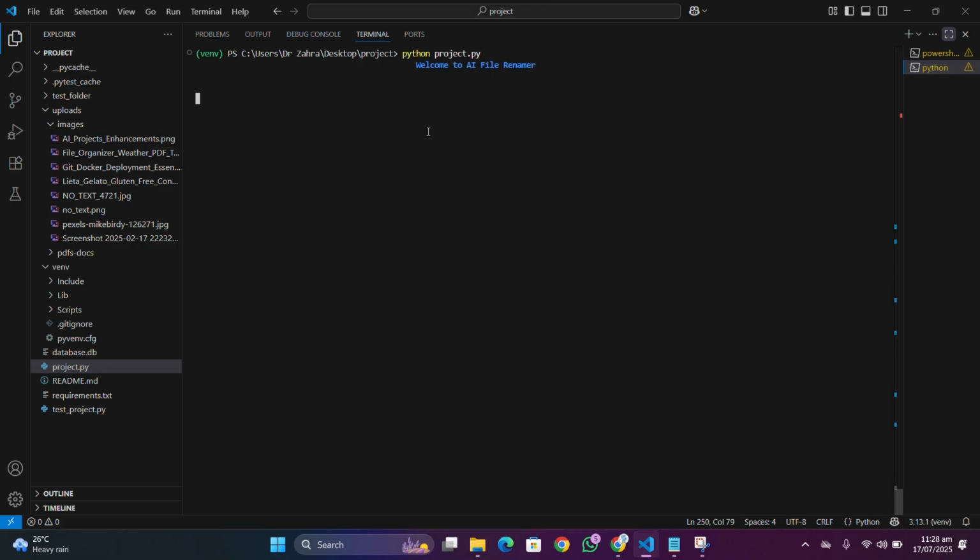Here we go. Welcome to AI File Renamer. We can log in or sign up. I will log in and enter username and password. Here we are at the home section. So we can choose an action here: dash R, dash P, dash Q, or press dash H for help.